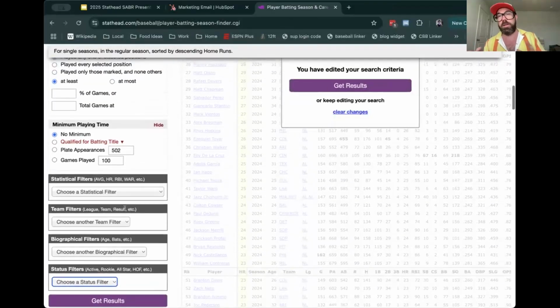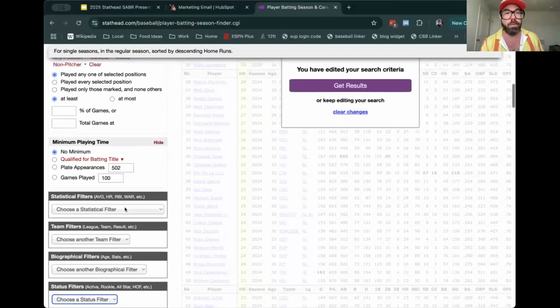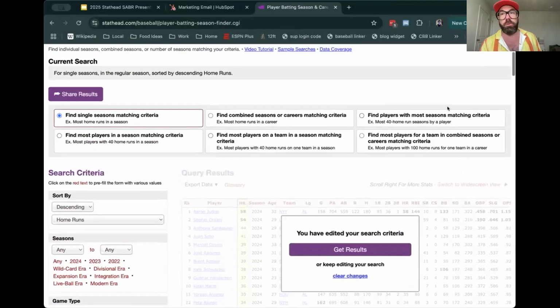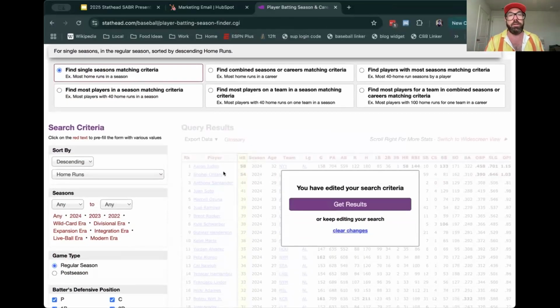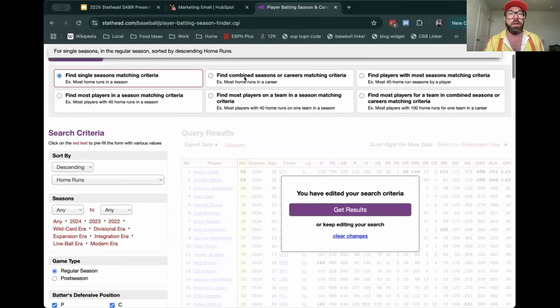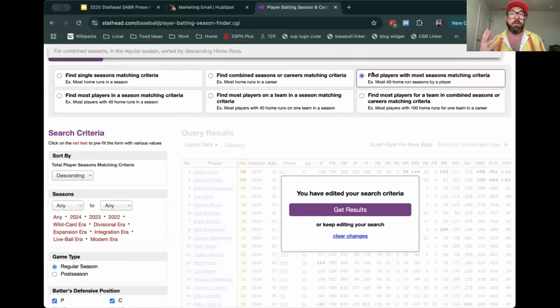So you can turn on as many of these as you want to build out your query, and then you can change the search type if you're looking for something more specific. So right now by default it's looking for single seasons. So you can see right now it's a bunch of single season lines from our database. This is most home runs in 2024, the default question, but you can change it to combined seasons, so searching for multiple years, or careers. You can change it to find the players with the most seasons matching the criteria, or even the most players in a season or the most players on a team matching the criteria.